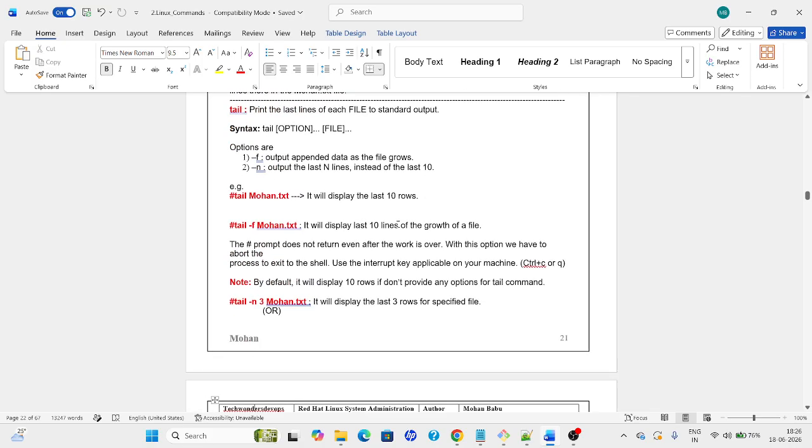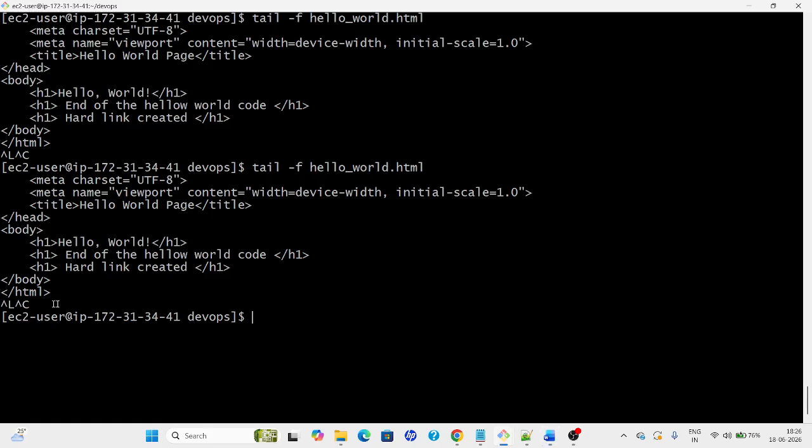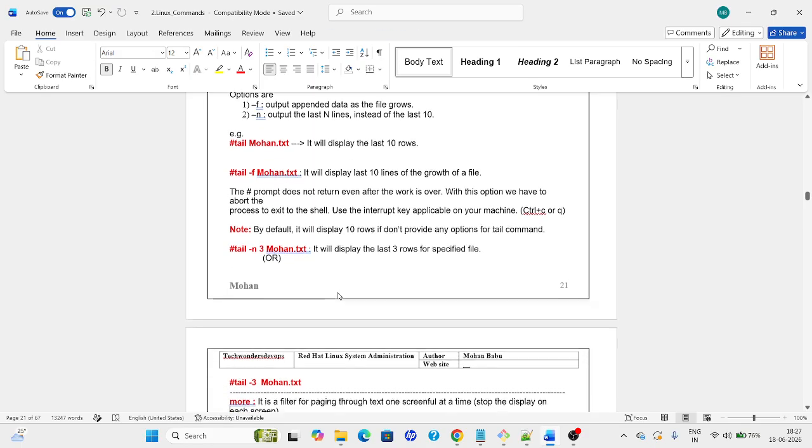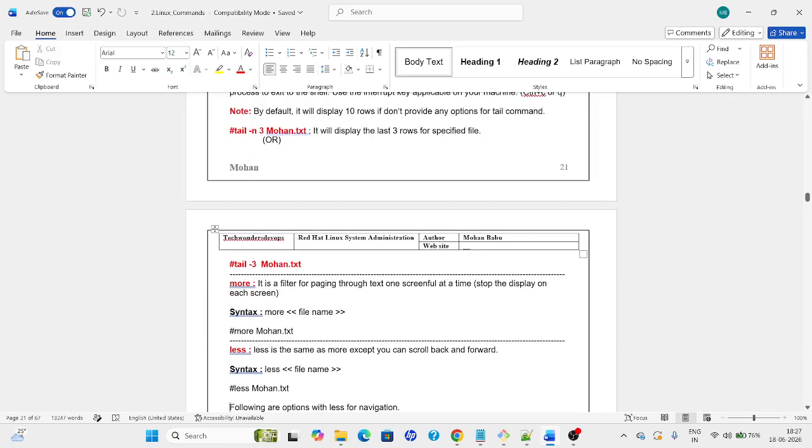The prompt does not return even after the work is over. If you use -f, it will not return until you press Control C. It keeps running the command itself. With this option, we have to abort the process to exit to the shell. So we have to abort by using Control C or Q. Then the same tail -n, I have given examples already.